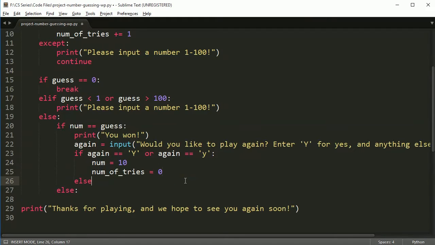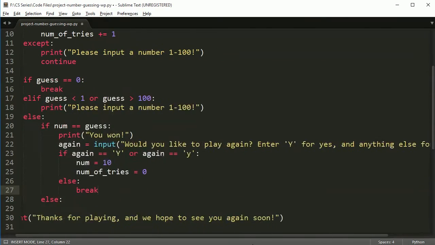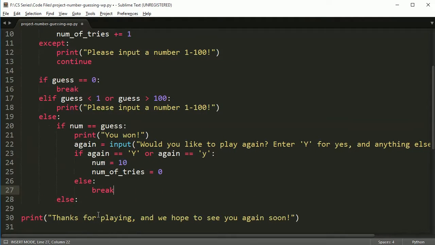Okay, so then else. So remember, this is all still under if the person won. So if the person won, they put yes for y. They answered this question with a y. Then good. Otherwise, that means they want to exit, and so we break. And if we break, we'll come down here, and that's fine for right now. Okay, so I'm actually going to use this number of tries. I'm going to put that in here. I'm going to say you won in.